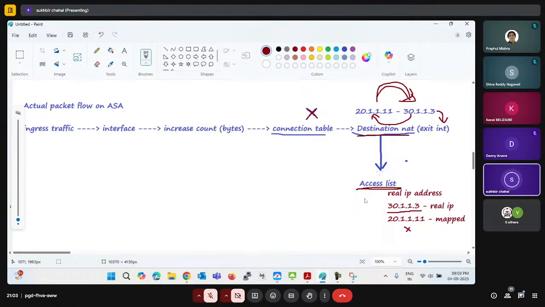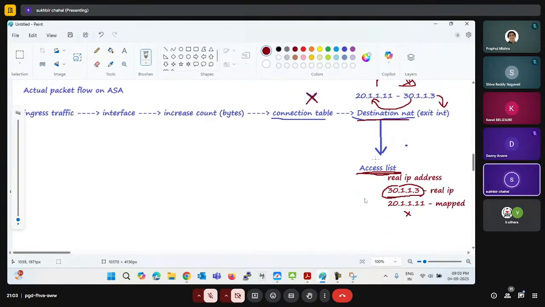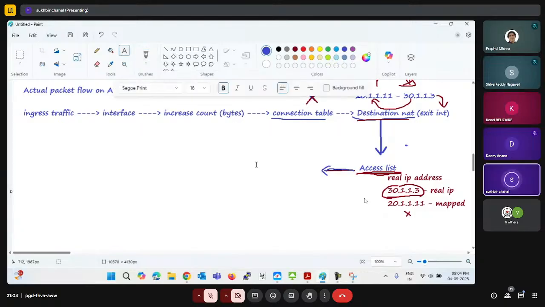And after translation, or you can say translation or untranslation, it can be anything. Now the access list will be checked next, and the access list is always for the real IP address. Make sure it is always for the real IP address. Now the ACL is here, so the firewall checks the next thing. What is the next point in the packet flow? Inspection. So the firewall checks inspection here.